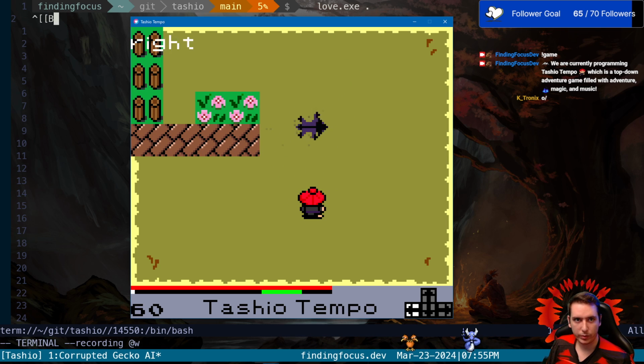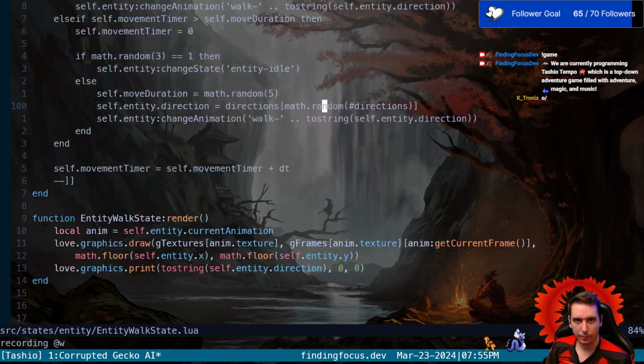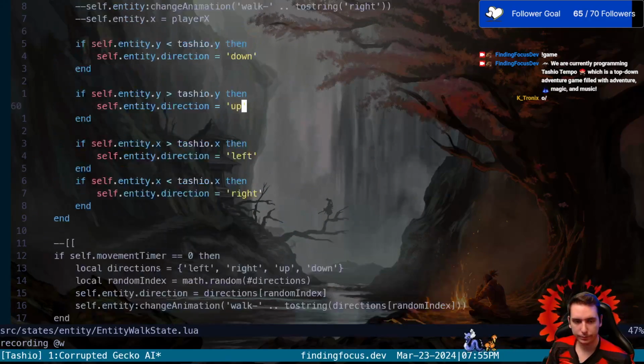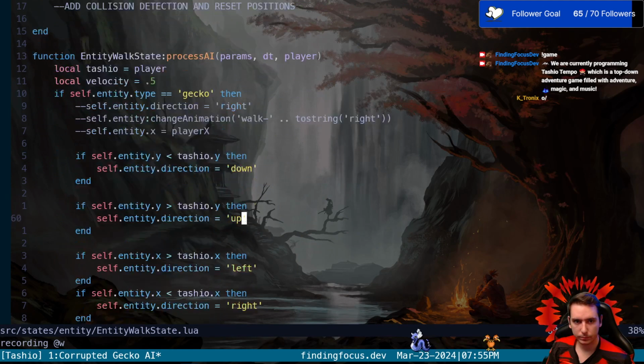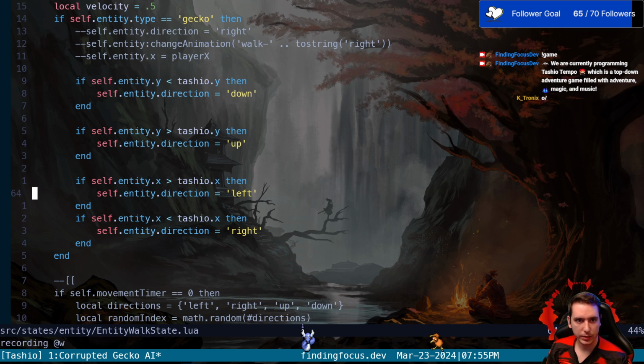See, it's switching between left and right and left and right. So it doesn't know which direction to move when it should be going down. It shouldn't be going left or right. It should be going down because it's above us. So it's switching between left and right when it should be going down.